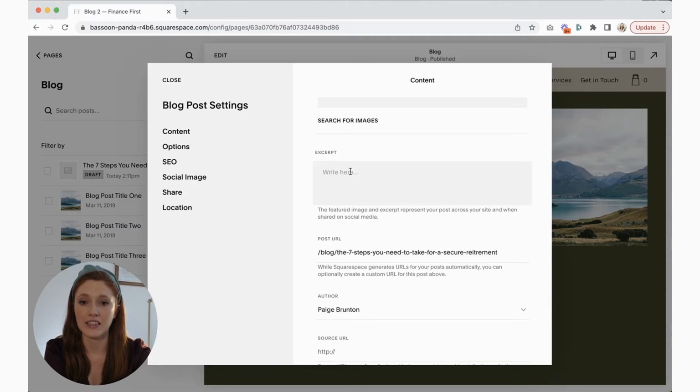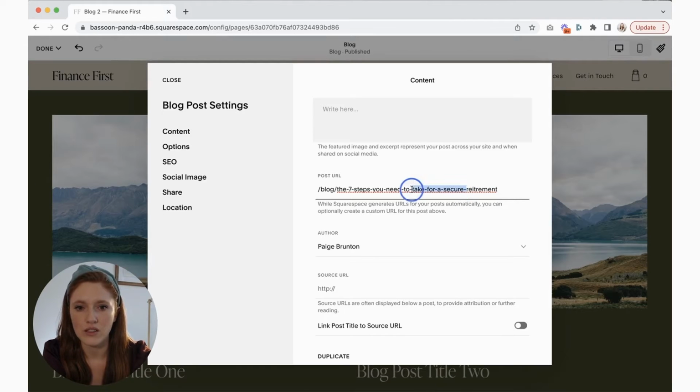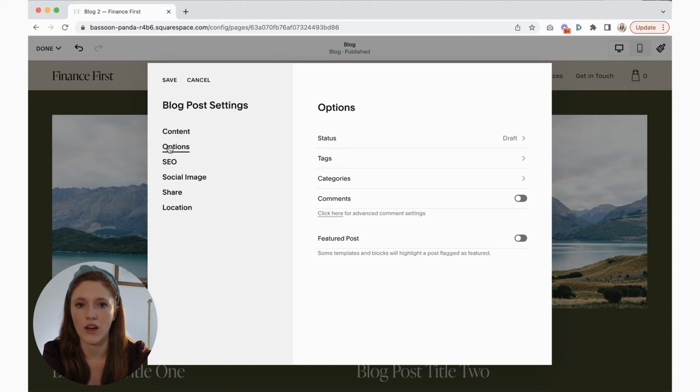If you want to write an SEO excerpt for this, so this is like a little preview text that would be shown in the search results, so you can pop that in there as well. You can edit the actual URL slug. Now this is way too long of a URL slug. You want your URL slugs generally to have just a couple words, let's say 3 or 4 words, and you want it to be the keywords of the post. So we would definitely remove, probably just 7 steps retirement. That would probably be good. That's all good. Then we can go into our other options.